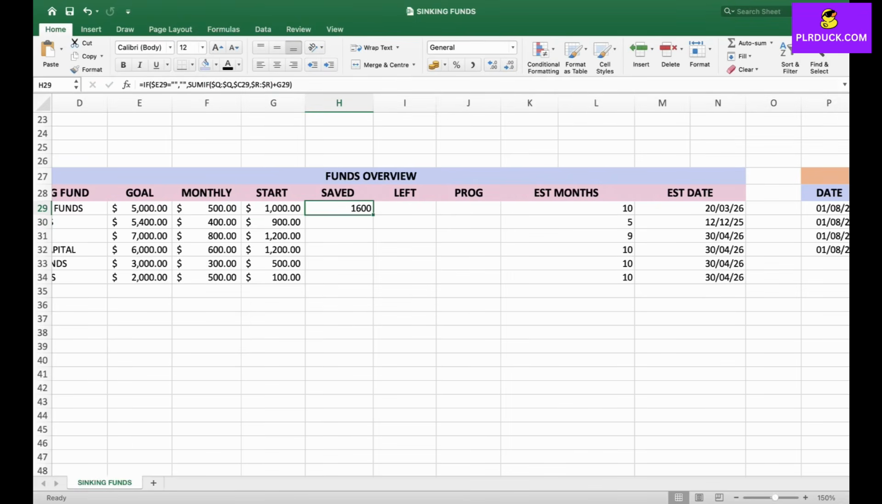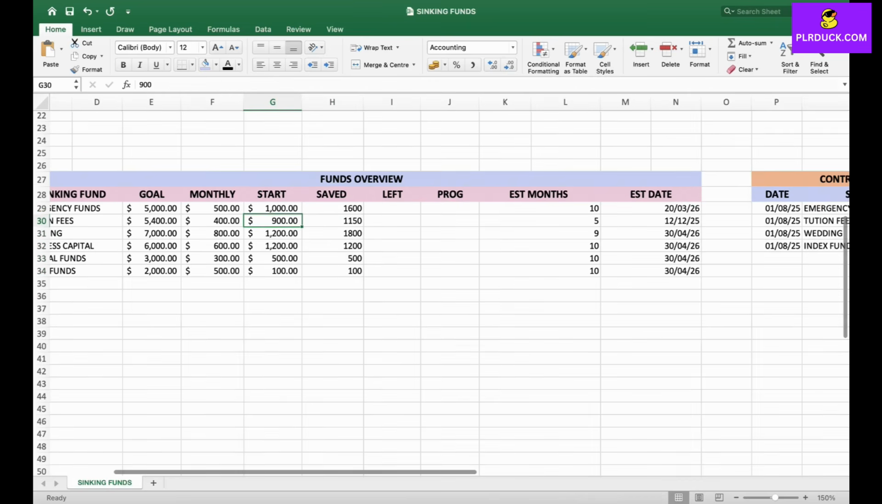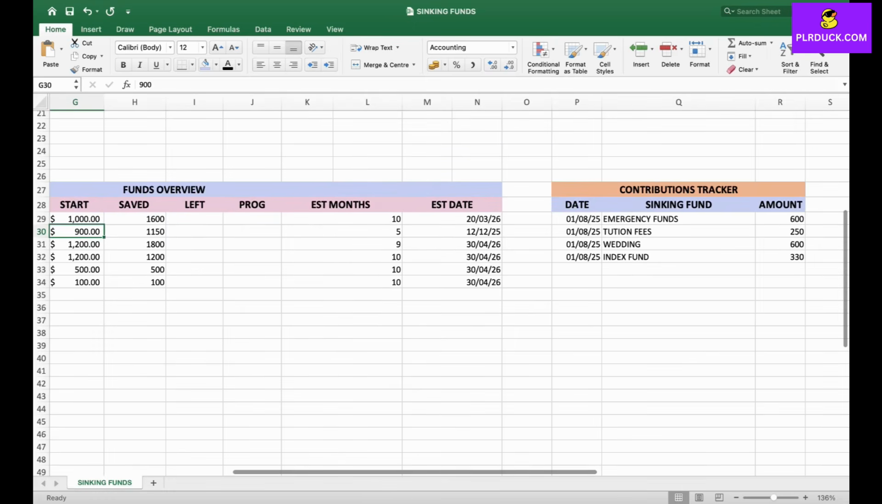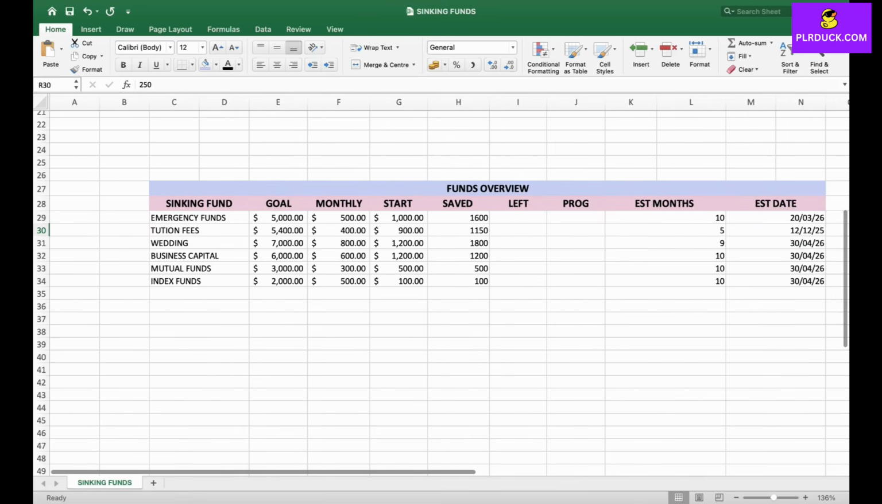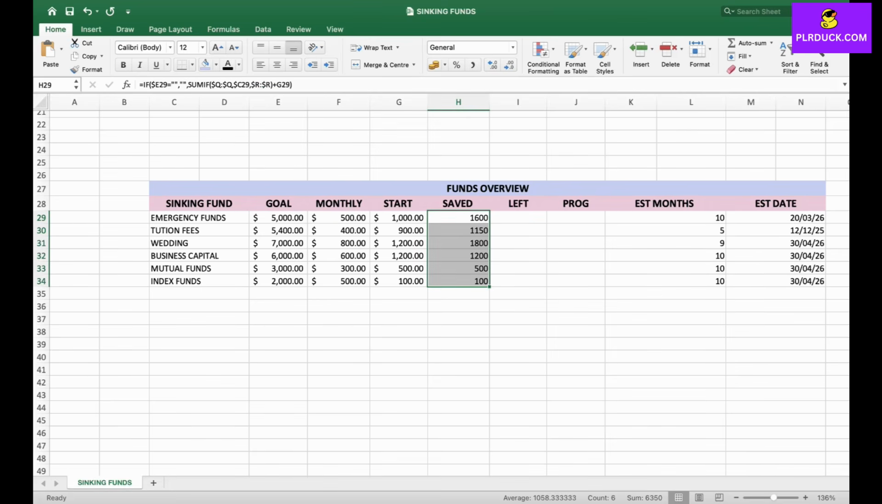Now if I try to flash fill this, you can see I'll get however much amount I have saved correctly. So you can see here at the start I have saved 900, but here I have saved 250 for the tuition fees. So for tuition fees, 900 plus 250 is $1,150. So we are getting it correctly. So I'll convert this into US dollar formatting. So here we'll get it.